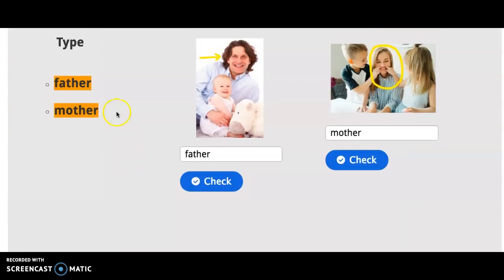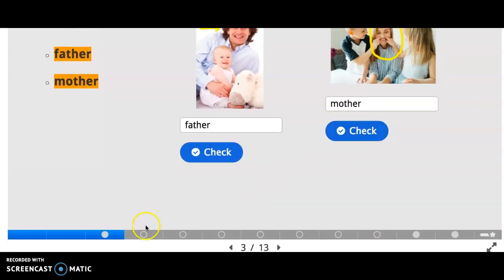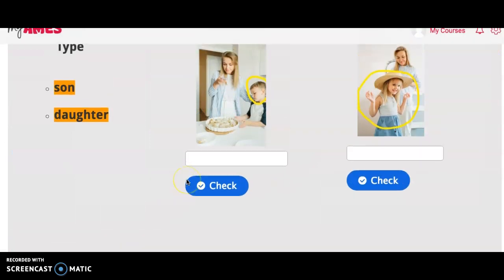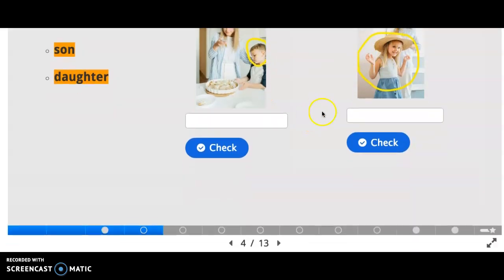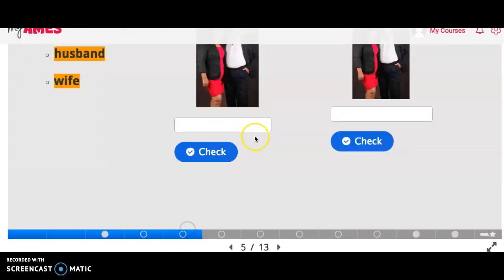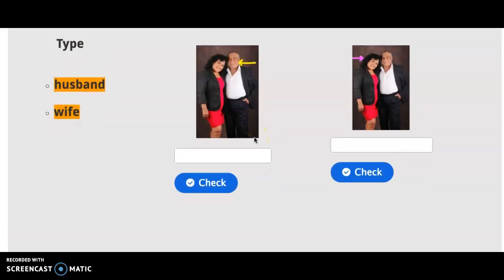Then we have to type the words father, mother. Make sure you check both of them. Son, daughter. Keep going all the way through.